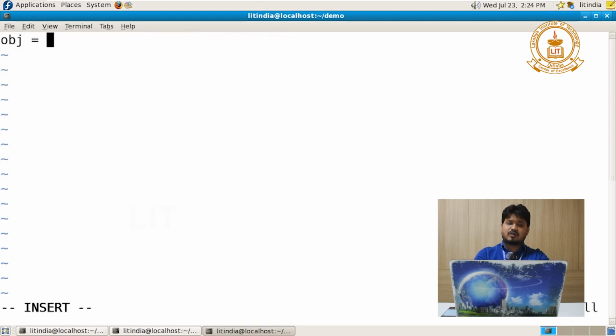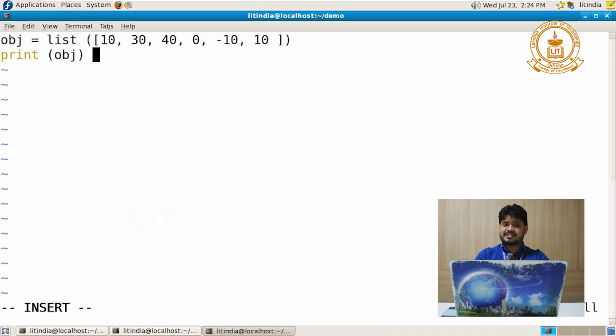So object equal to, I take here a list class, and inside the list I take some elements like 10, 30 and 40, and another one is 0, and minus 10, and again 10 is available, right? So this many elements are available first. Sir, the question is given: you just add an element at the end of that list class, right? So before that I print what the object is.